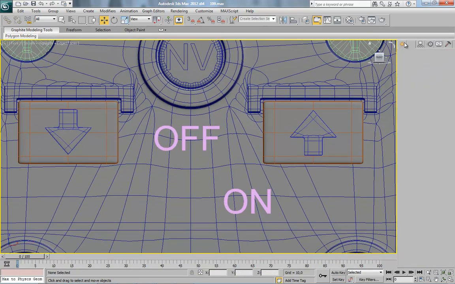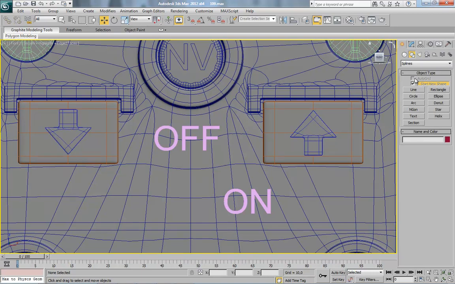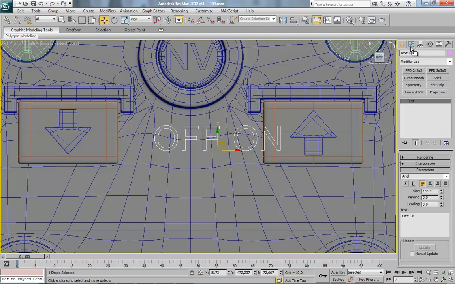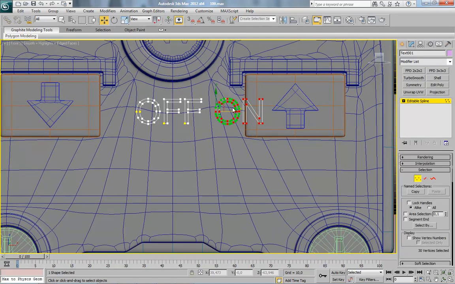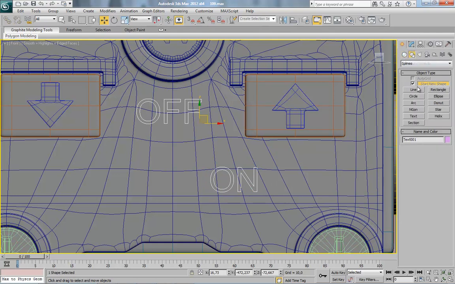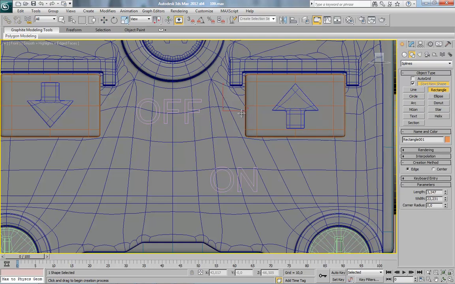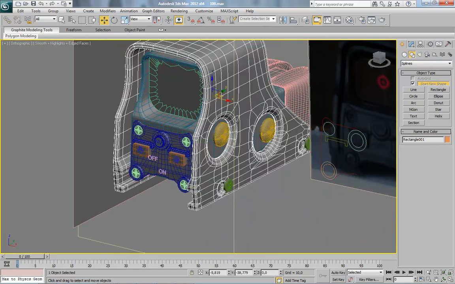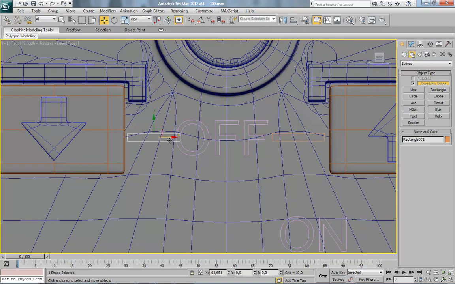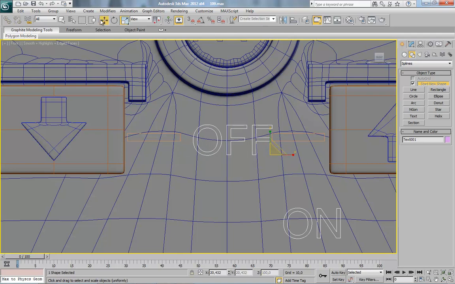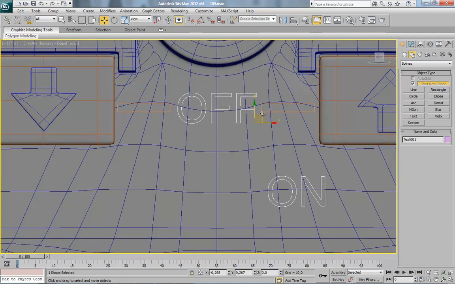Okay, now create. Maybe. Wait a second. Convert to edit spline. Move this here. Okay, now create rectangle. Okay, we need to scale this. Okay.